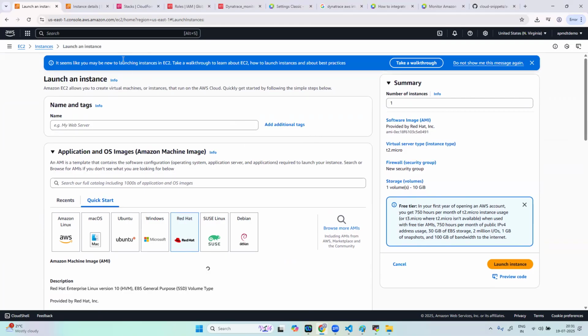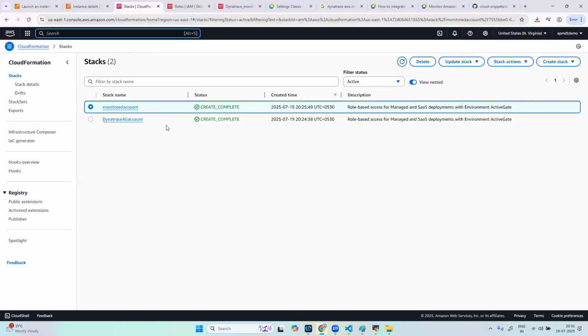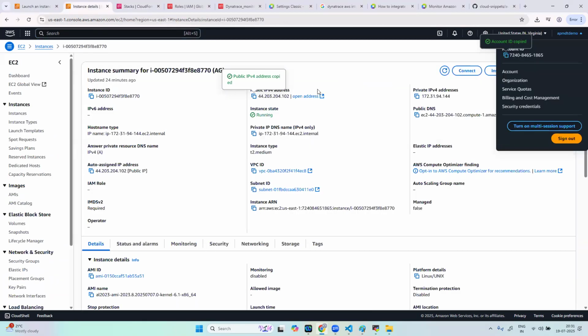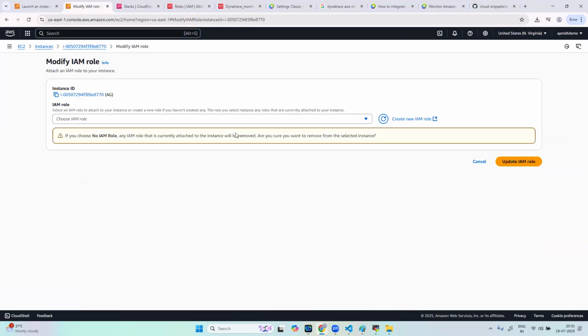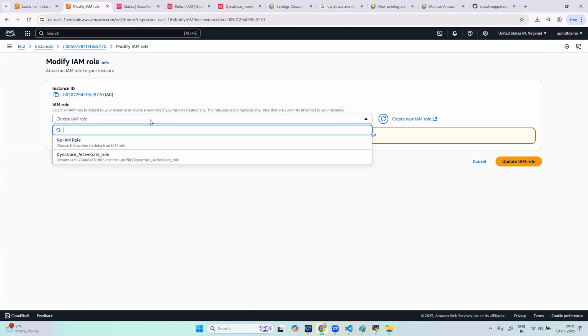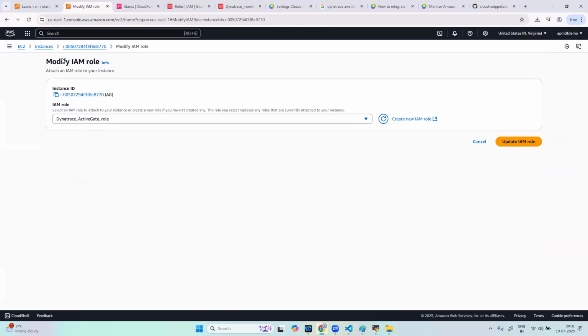So now I have the whole stack created. Now I have to go to my instance, then Actions, Security, Modify IAM role. The policy you created, which is your Dynatrace ActiveGate role, you have to attach to your instance, which is your ActiveGate. And update the IAM policy.